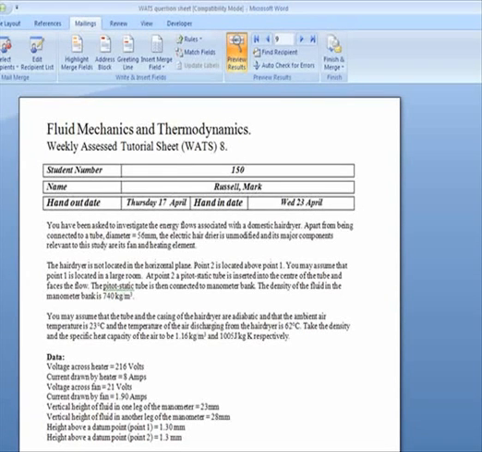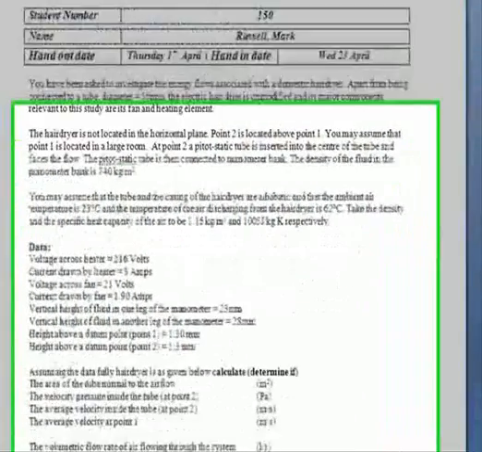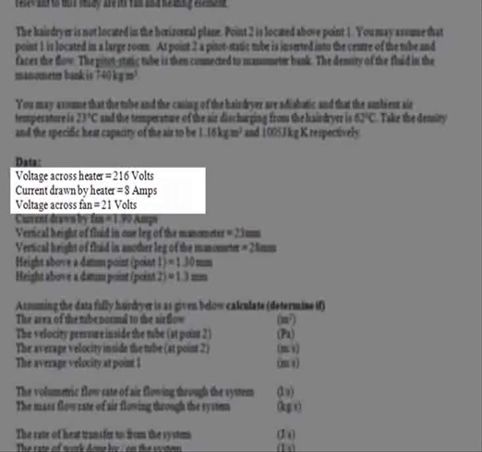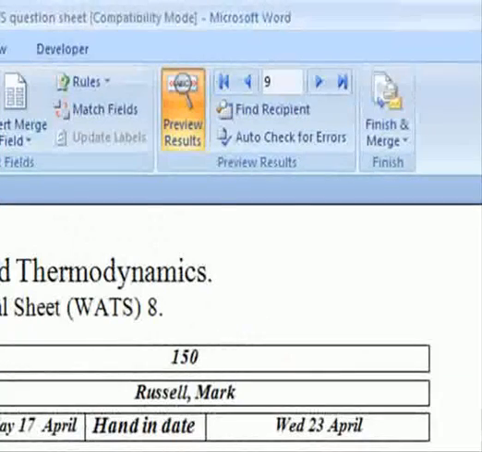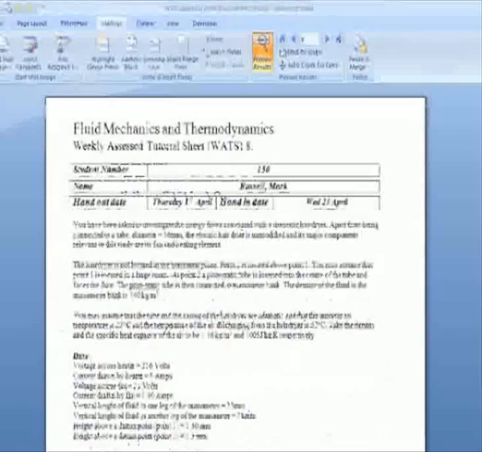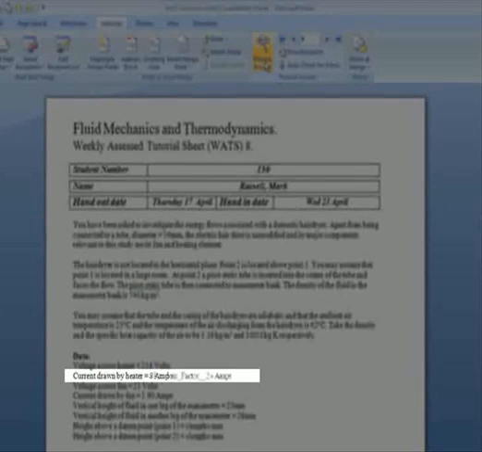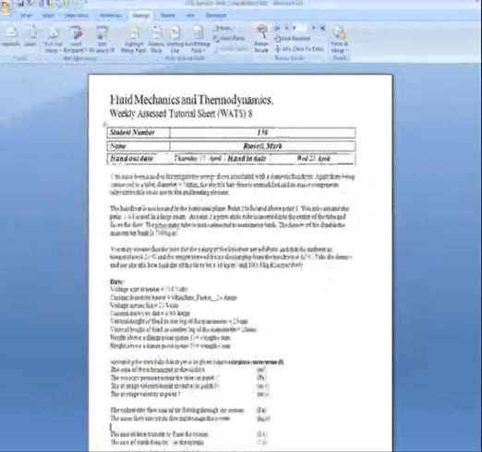I will now show you how the data correlates to the random factor table within Excel. You can see that the data for the current drawn by heater is now 8. This data has been taken from student 9 and using random factor 2, as specified in the random factor table within Excel.